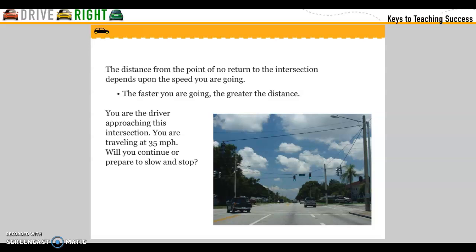the greater the distance. You are the driver approaching this intersection. You are traveling at 35 miles per hour. Will you continue or prepare to slow and stop? That depends upon the light, how long it's been green.